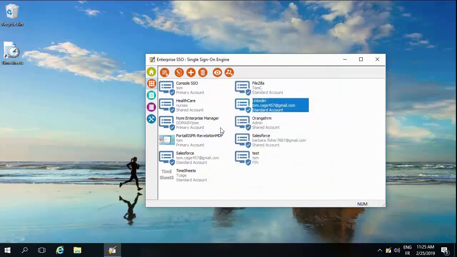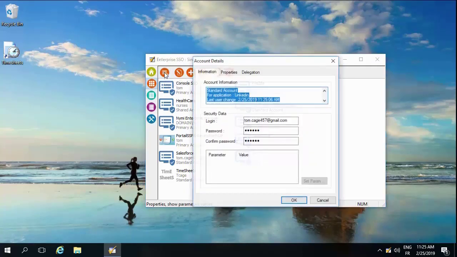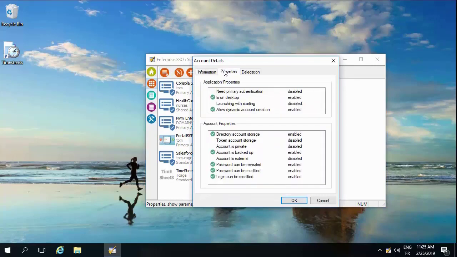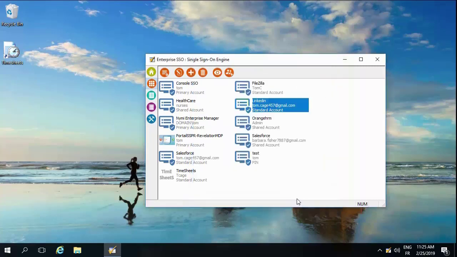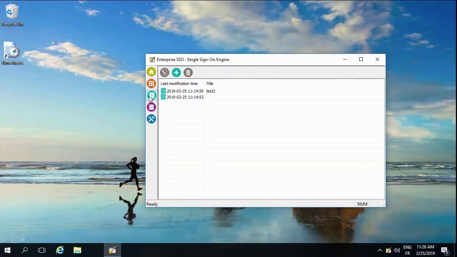The Properties tab allows you to see several information related to your application account. You will be able to see the details of the different properties of your application and the ones who have been enabled or disabled. You can also see to which users was delegated the access to your account. When accessing the Notes menu, you can add personal notes that can be accessed by providing your SSO password.